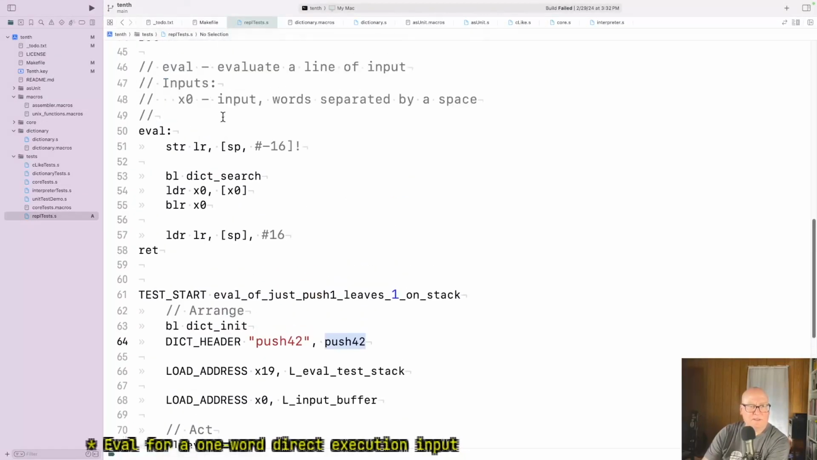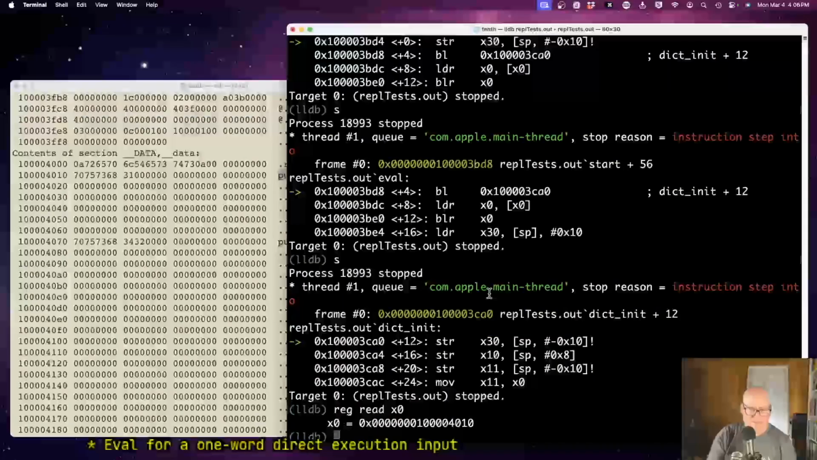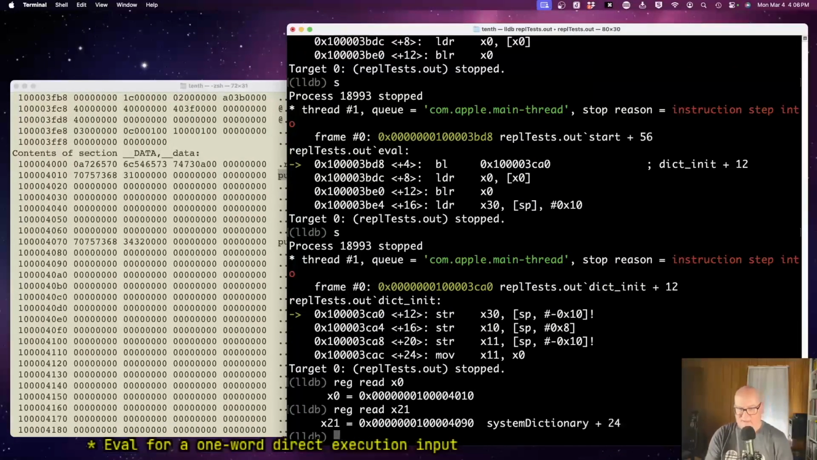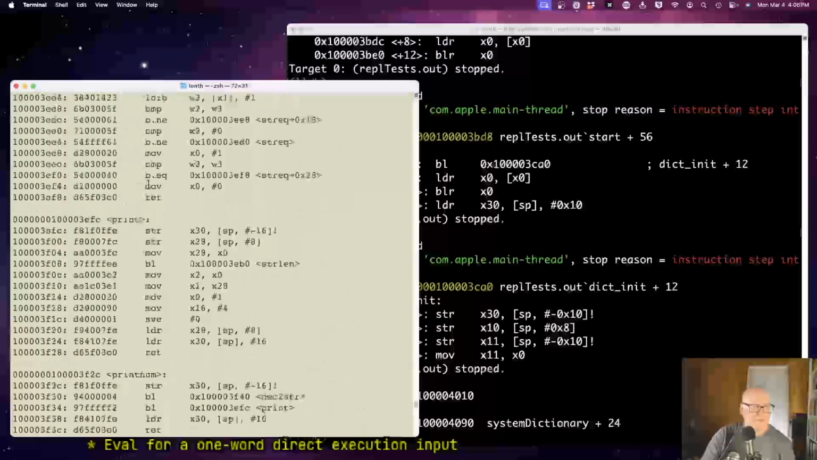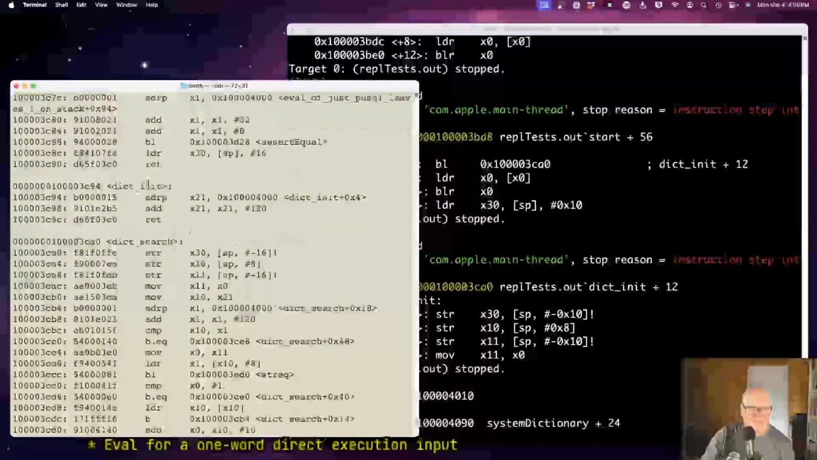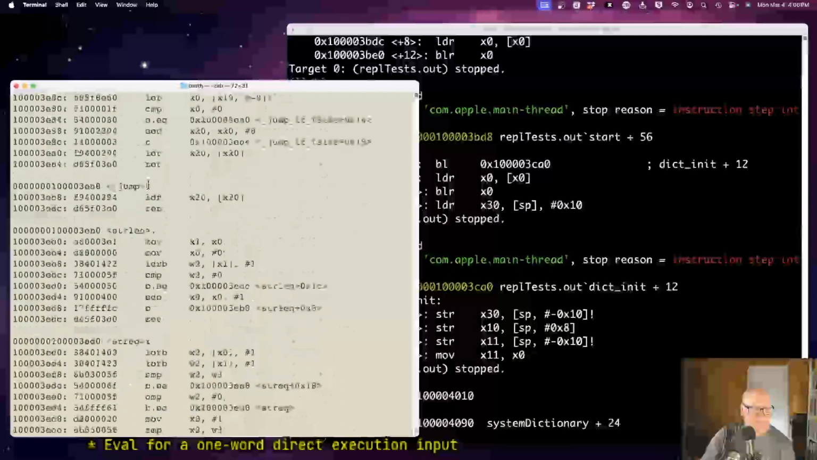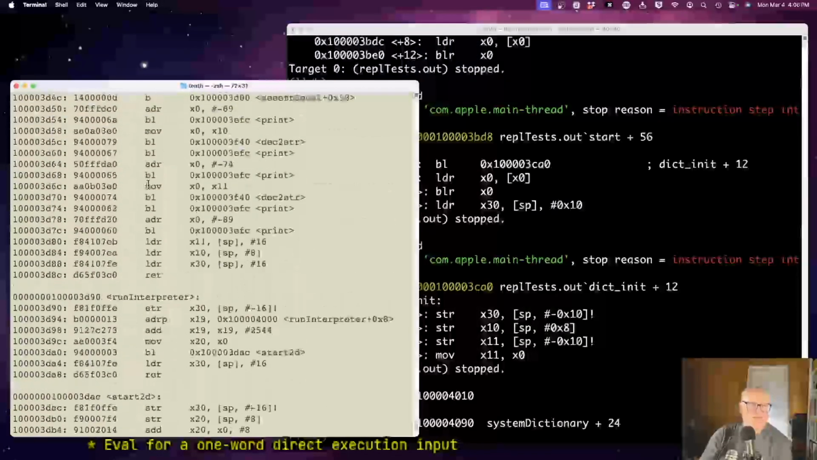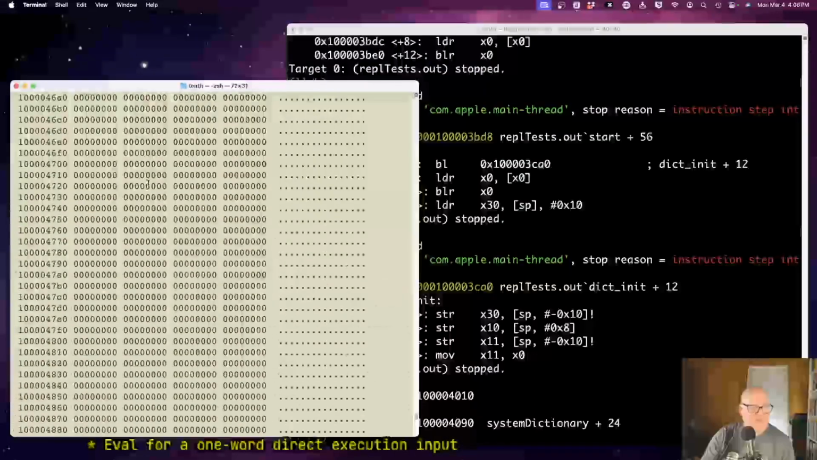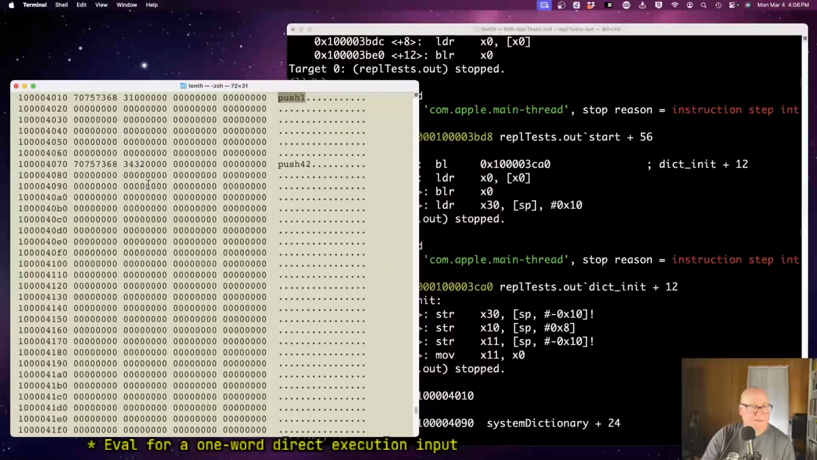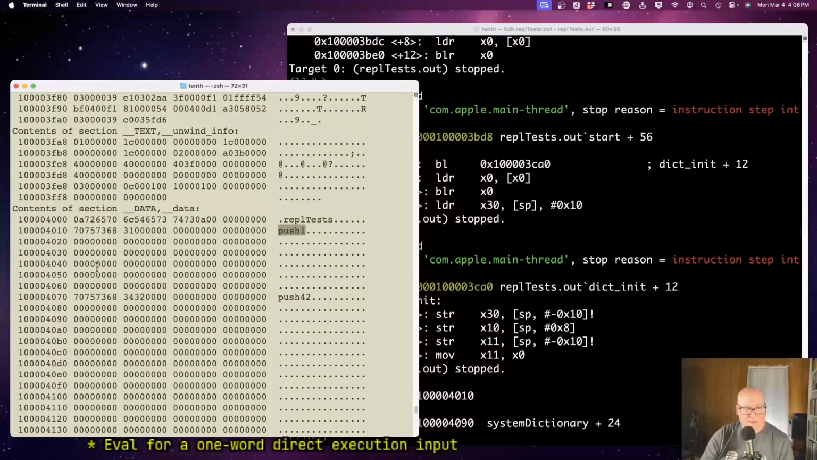Well, let's find X21, because that's supposed to be our dictionary. Okay, system dictionary plus 24. Sorry, I'm not sure whether I've passed things or not. I really should do a clear. It helps a little bit. Okay, we've got to get back to the text section. We're looking for system dictionary. Well, okay, it's 4090.